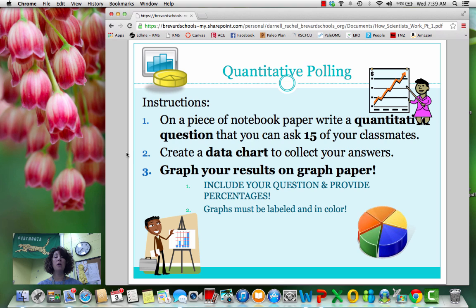So press pause, go ahead, and write a quantitative type question. So something where you're looking for a quantity, a number. It can be anything.